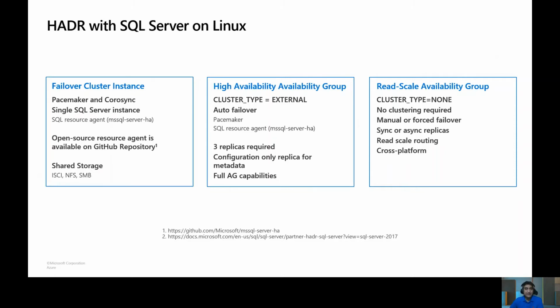SQL Server builds on top of the Pacemaker cluster to provide failover cluster instances and Always On availability groups. And in SQL Server 2019, we also introduced functionality called read scale availability group, which can in fact work without any kind of clustering backbone whatsoever.